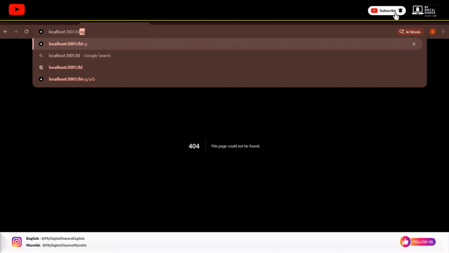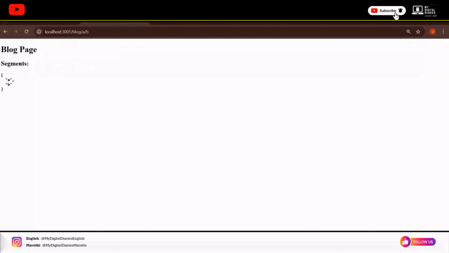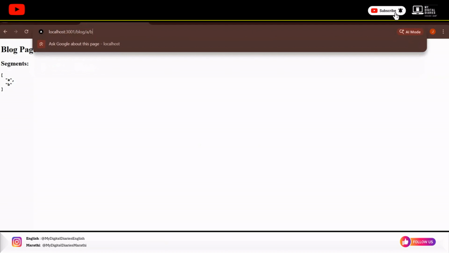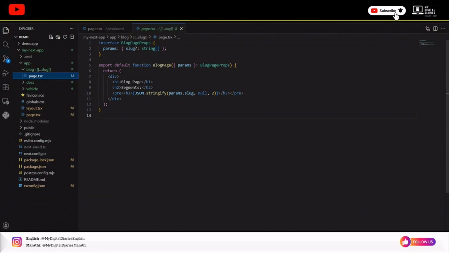So blog/a gives you one segment, a/b gives you two segments, a, b, and then d. So this is how the catch-all will work. I'm not going into the code here because that's not the motive of this demo. It's how the page folder and the structure works.